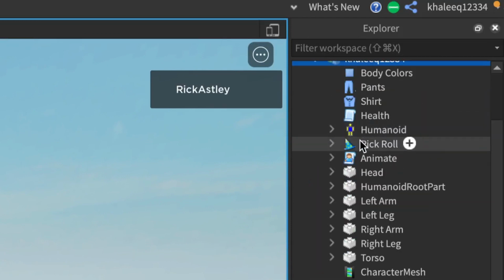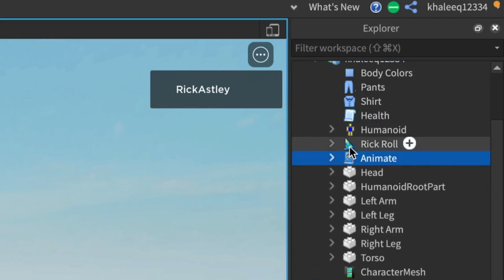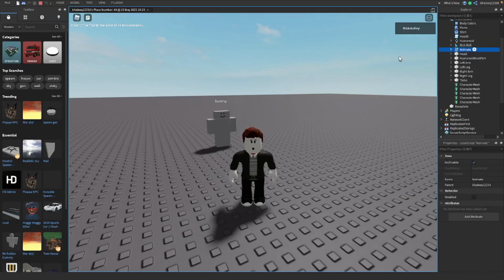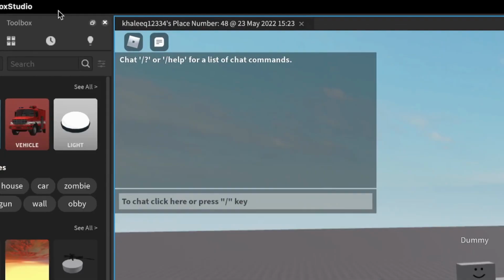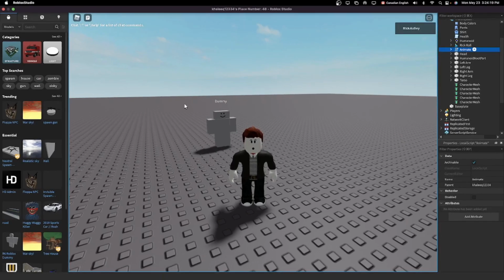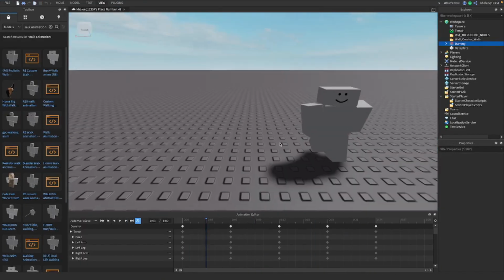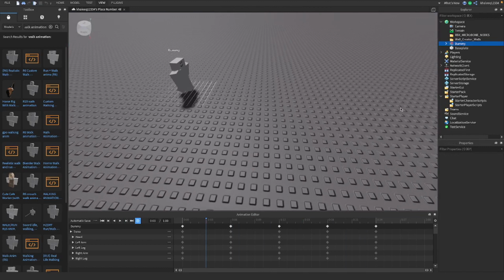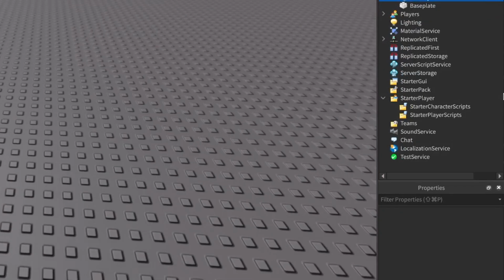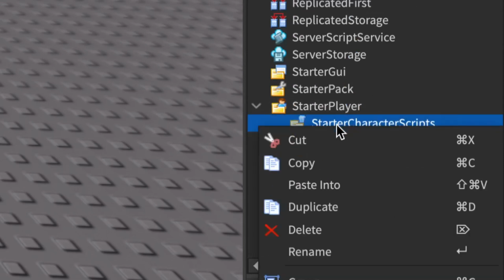Then you're going to take the Animate, right-click and copy that. After you're done, you're going to click on the red stop button. Okay, let me stop that. So you're going to go to StarterPlayer right here, and click on StarterCharacterScripts. Then right-click and click on Paste Into.